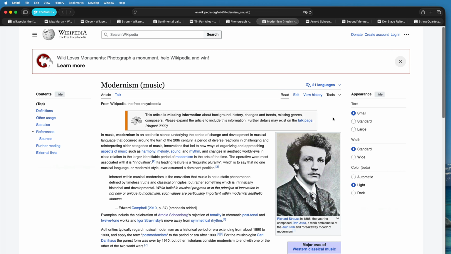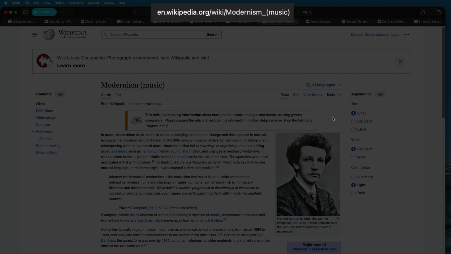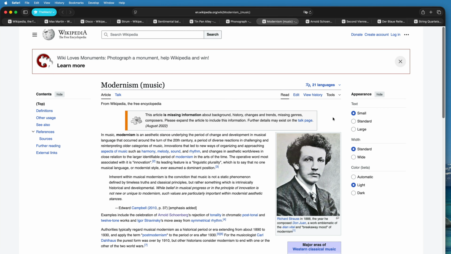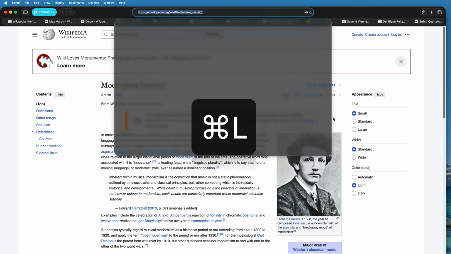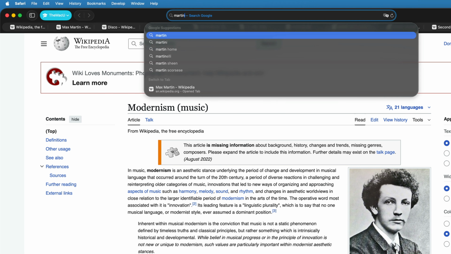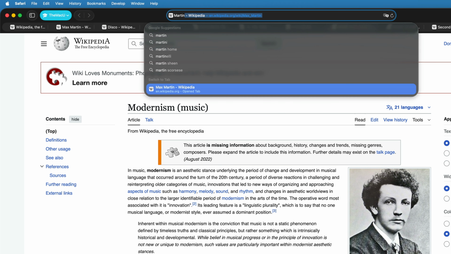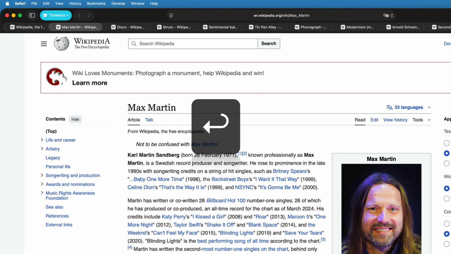By the way, did you know you can also use the main address bar to switch tabs? Press Command L to highlight the address bar. Start typing the name of a tab you already have open, and you'll see a Switch to Tab suggestion. Just select it and press Return to jump right to it.